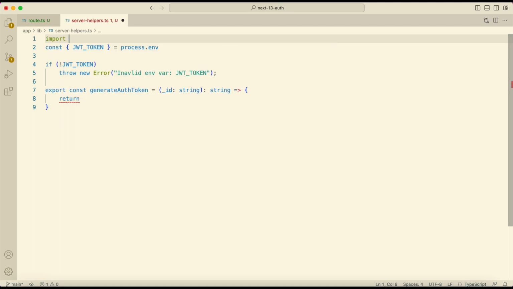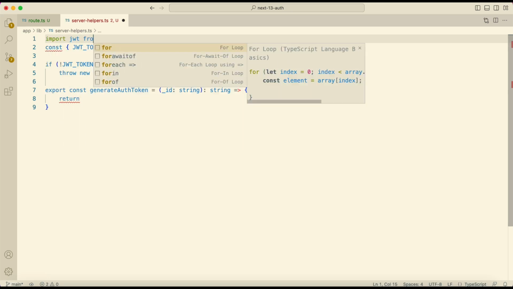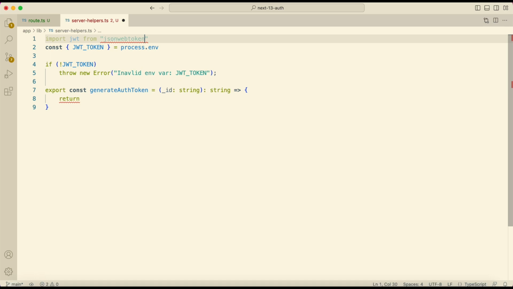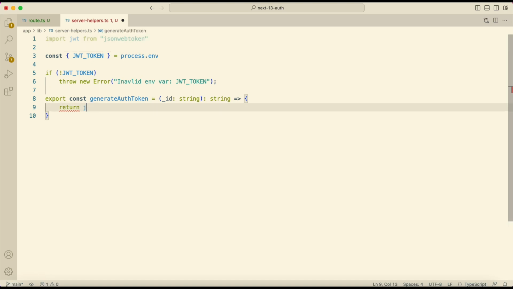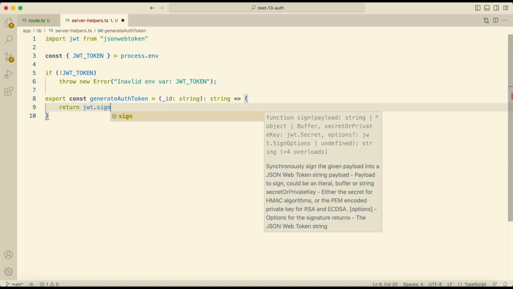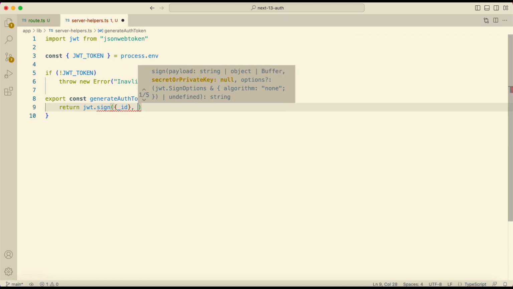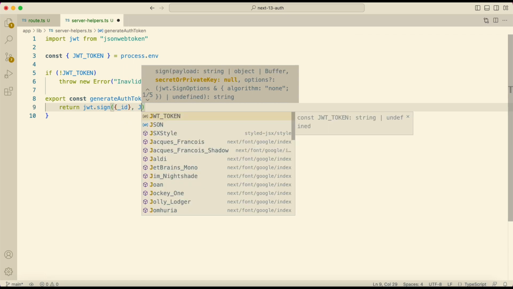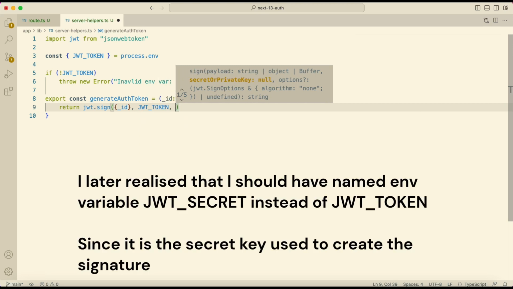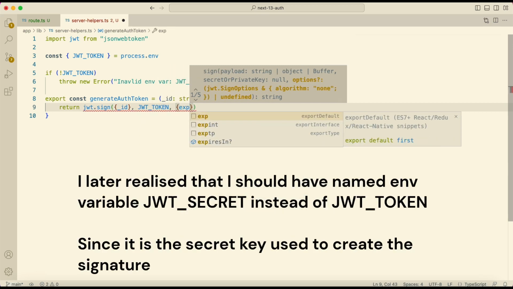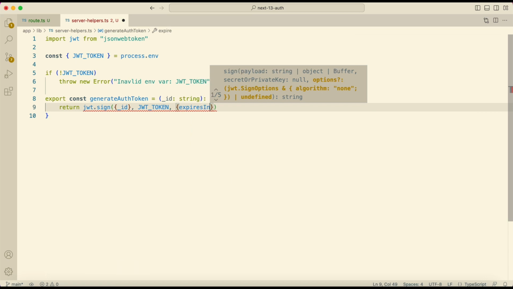First import jwt from jsonwebtoken. Return jwt.sign, here the first parameter is ID. Then our JWT secret. And then the time in which this token expires, I'll set 7 days here.